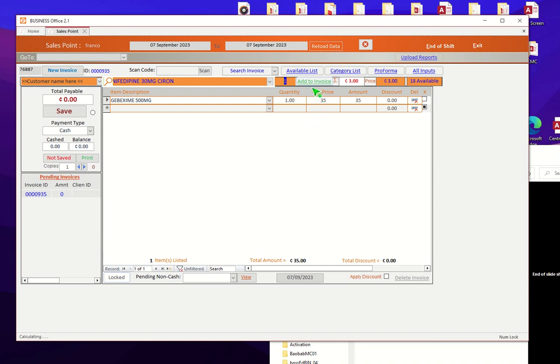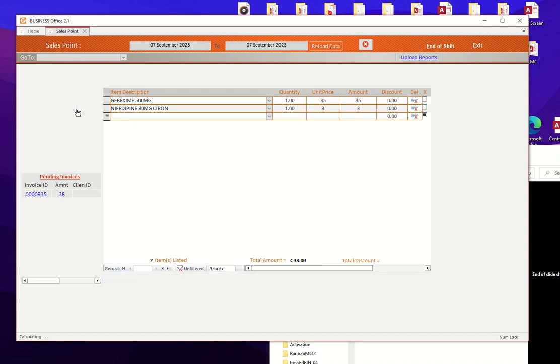So we have our next item dropped. You can drop as many items as you want. So let's say we are generating this invoice for a specific customer and we want to print a receipt. In that case, we have to save the invoice. Until you have saved the invoice, the quantities you have put here will not be deducted from your stock. So let's go ahead and save.